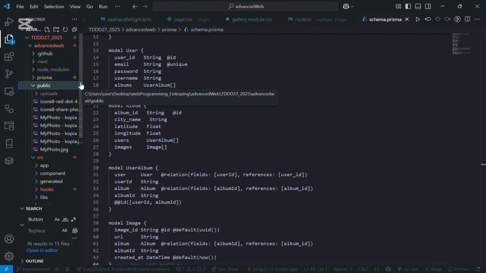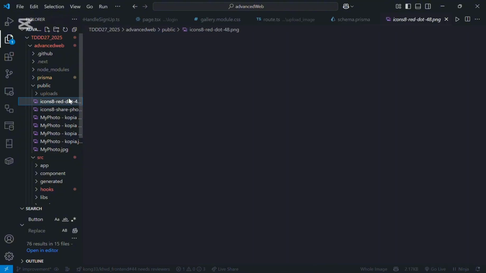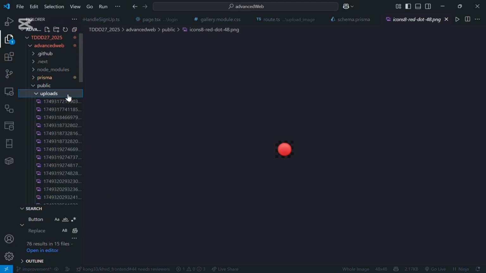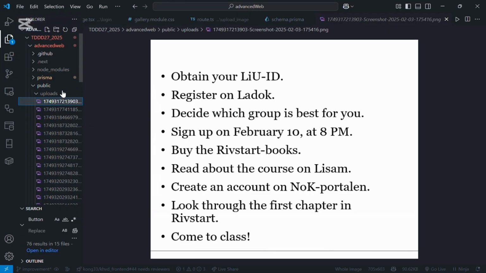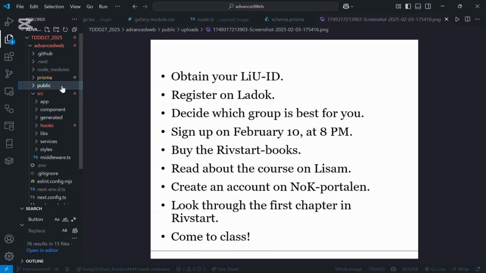First of all, we can see the public folder, which holds static assets like images and icons. We also store our images in the public/uploads folder, so the images uploaded by users will be stored here as well. Now you can see the src folder, the main source directory for all application code.